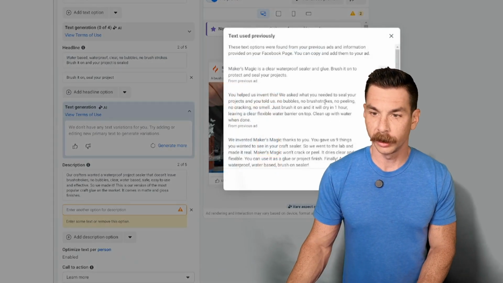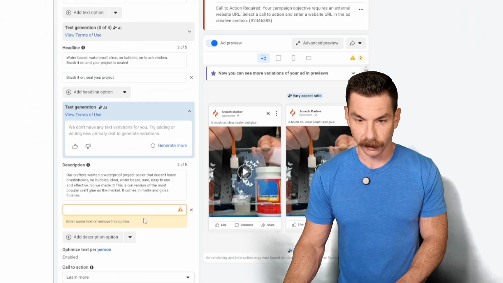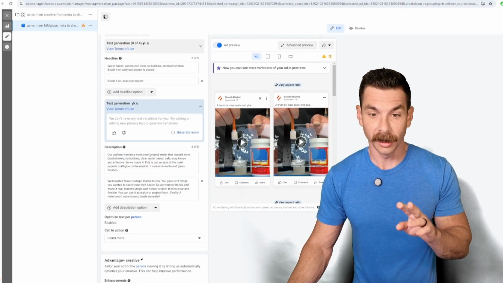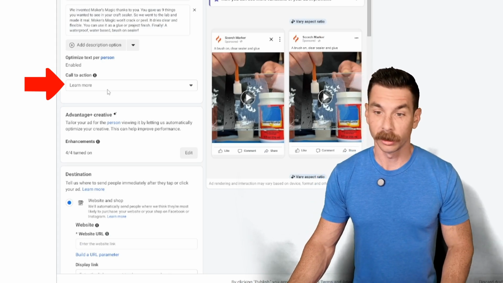Let's add another option. Let's go down here. Text previously used. Let's copy this one. Perfect. That'll work just fine. All right, so now we have one piece of creative, two headlines, and two descriptions. Perfect. The call to action is the next thing we want to adjust.